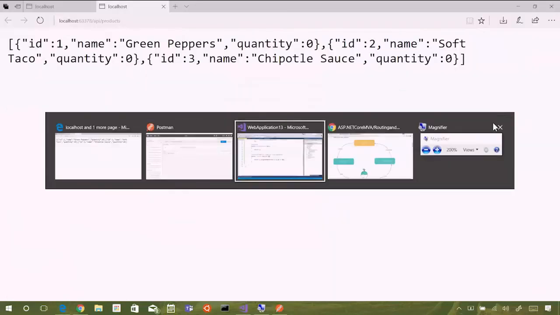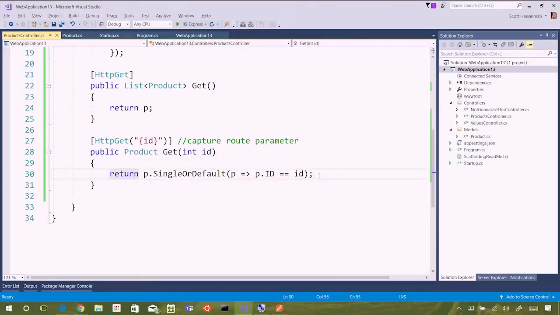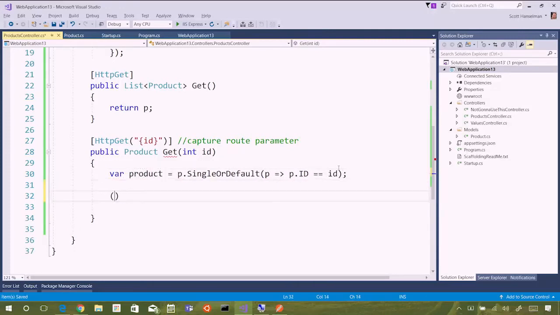So let's go back here, and what do we have to do? Well, we were returning it without even checking if it worked, right? So you have to add some special things in there. Yep, we're going to add a check. So var, and actually then var product, that's better. And then if product equals null, return not found. Now, this is interesting.